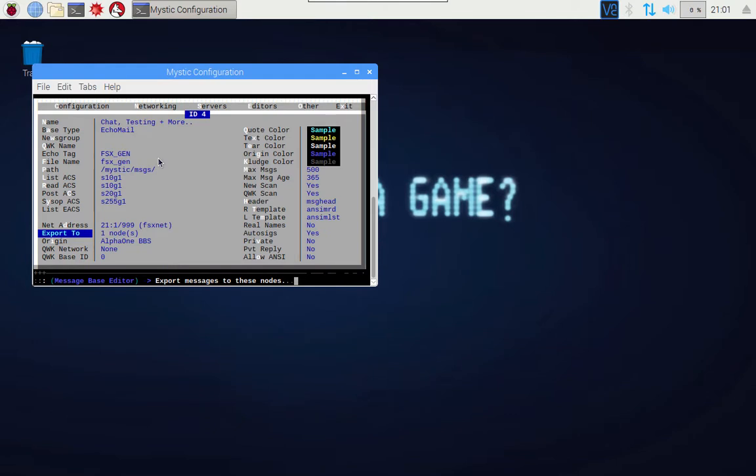Now what that means is when you post a message in this message base, and because it's an echomail type base, which means that it's kind of like a public message board, anything that gets posted in there is going to be exported and sent to other bulletin boards that are also connected to this echomail area, and they're all sharing the same tag. So as message packets fly around, they're tagged with FSXGen, they get imported and they land in the respective message bases.